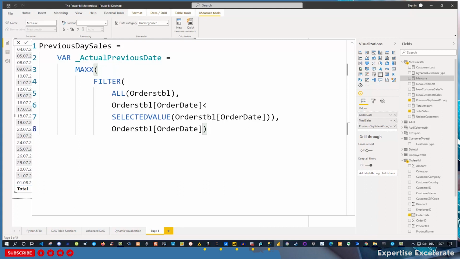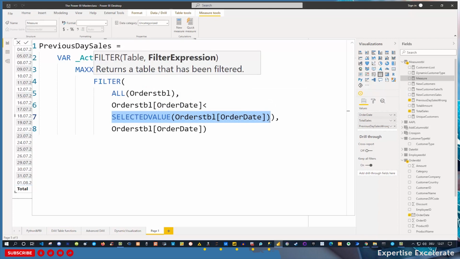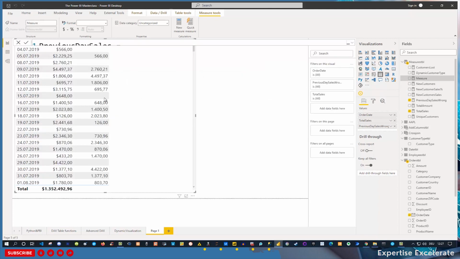So that means please return the maximum of a filter table. This filter table will contain all the orders which are less than the selected value from the orders table. And this selected value is coming from the view you have, in this case a table. That could also be any kind of bar chart or whatever kind of visualization you have. So the selected value here for this row would be the 16th of July.